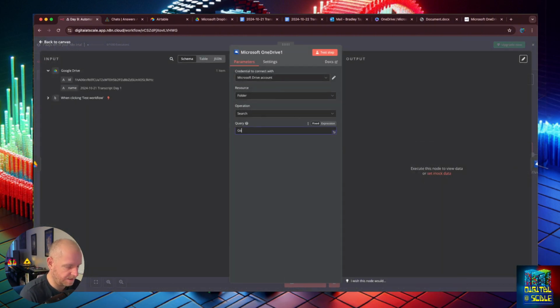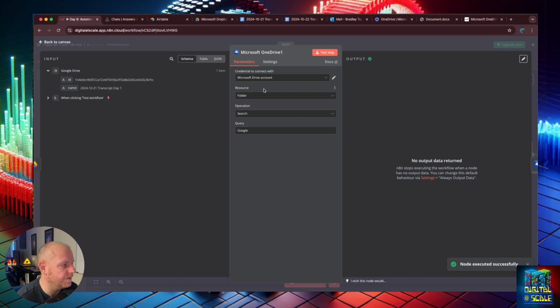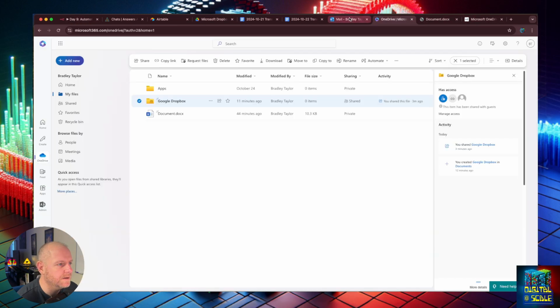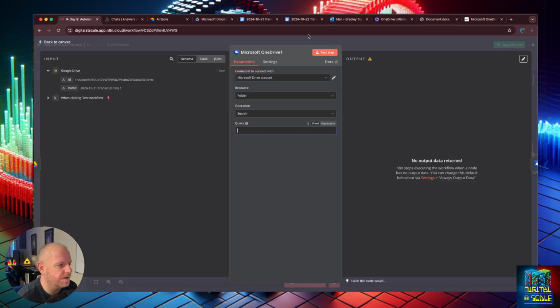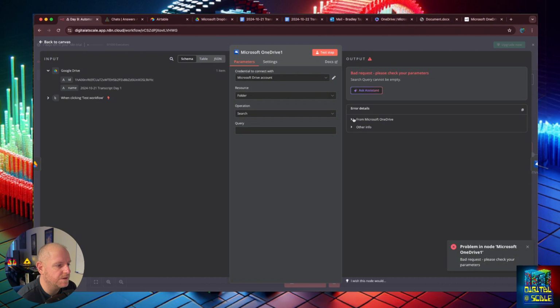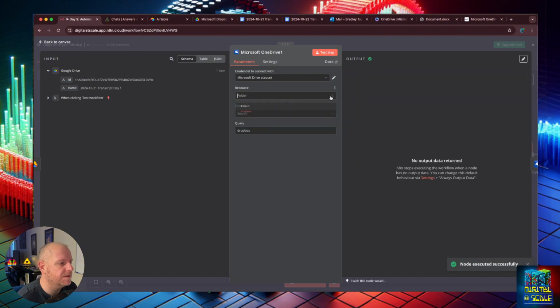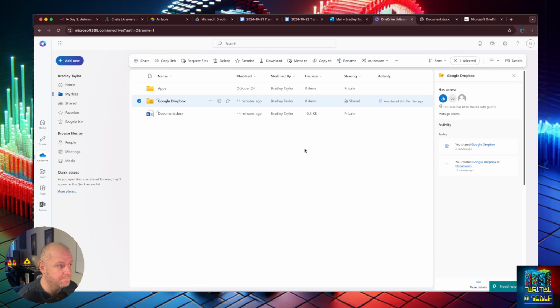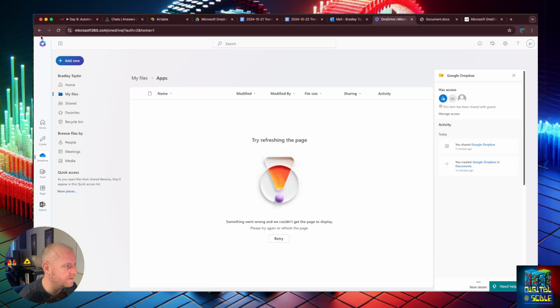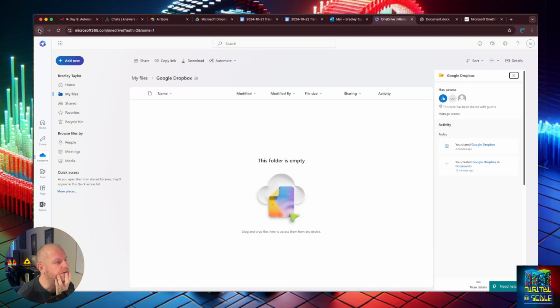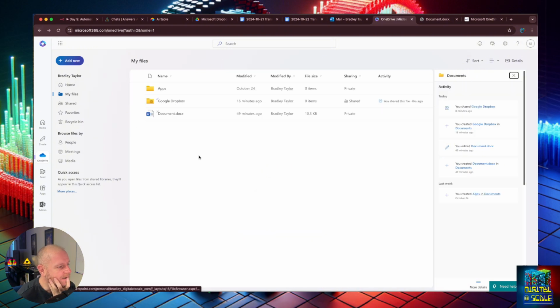Let's say Google. Resource folder. Is that what I named it? Yep, there it is. Let me see if I test it with nothing. Search is empty. Let's see if this is finding any of my files. OneDrive, connected. I'm seeing files. Documents, apps. Nope. Oh, wait. Interesting. So when I created that, it did not do it in there.